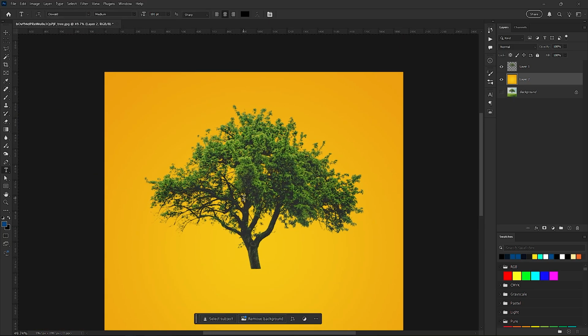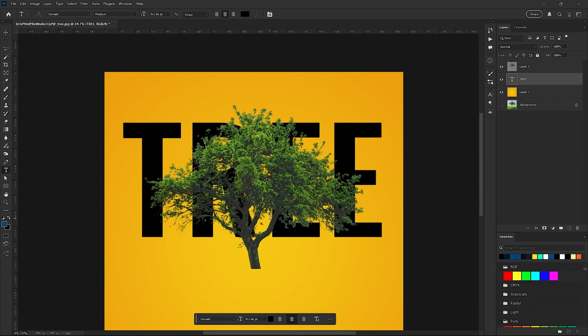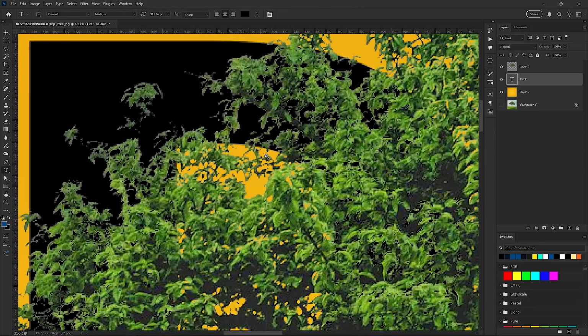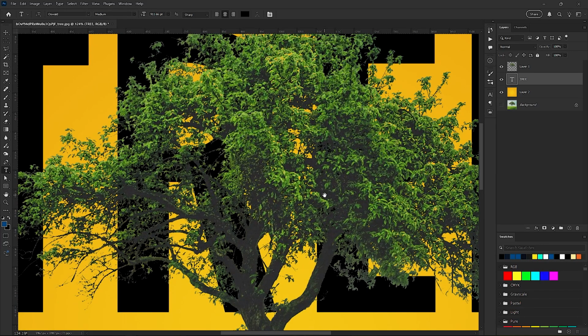Let's just type something behind this. Caps lock on. Tree. There we go. And this was selecting a complex object in Adobe Photoshop using channel layers.